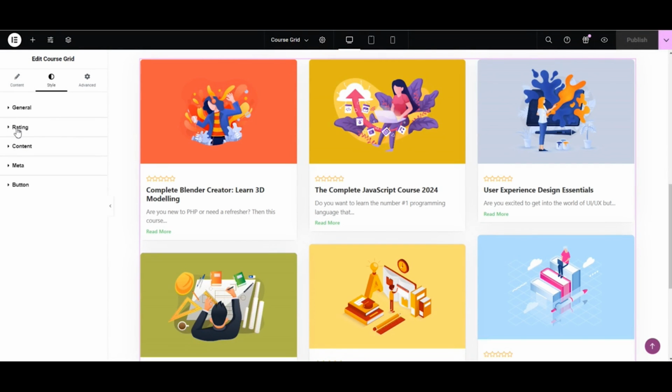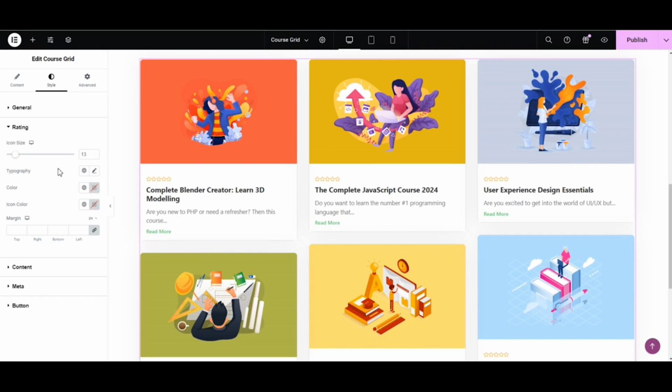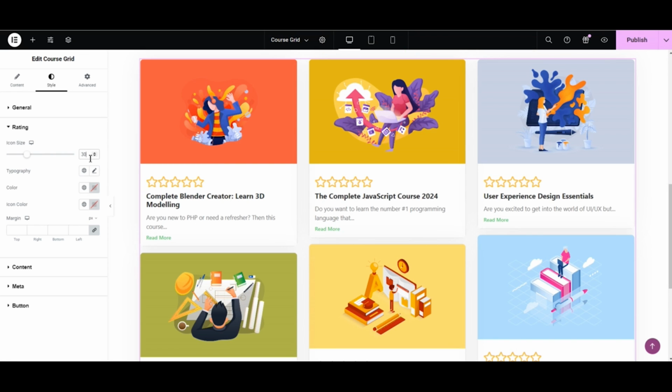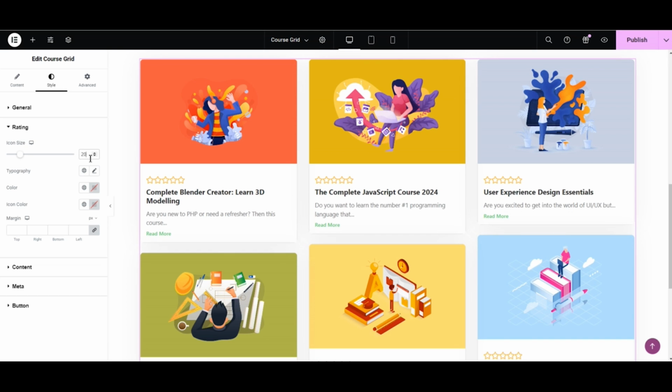Moving forward to the rating section. Here we can decrease or increase the icon size by adjusting the slider. Let's try 30. Oh, too big. 25. Still no. 20 looks cool.